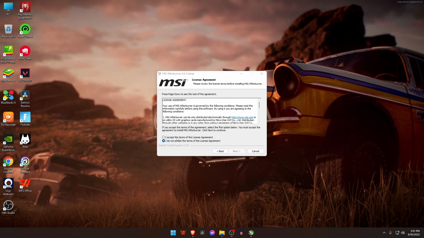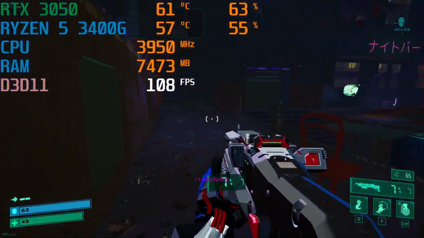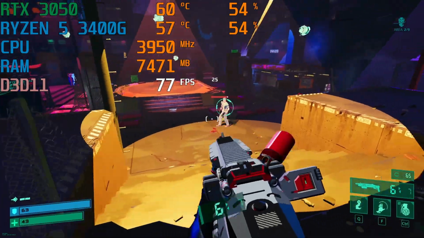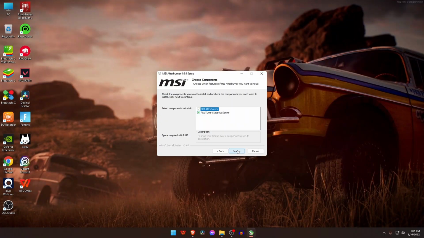Here you have to accept the user agreement to continue the installation. In the select components option, leave it as default, but make sure RivaTuner is checked. Actually, RivaTuner shows you computer data live while gaming and it pops up in the corner as a screen display. Click on the next button.